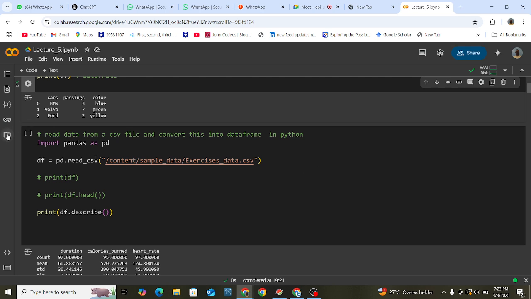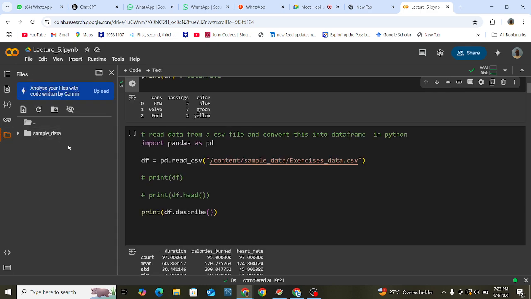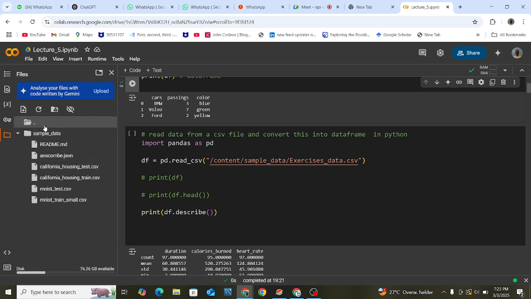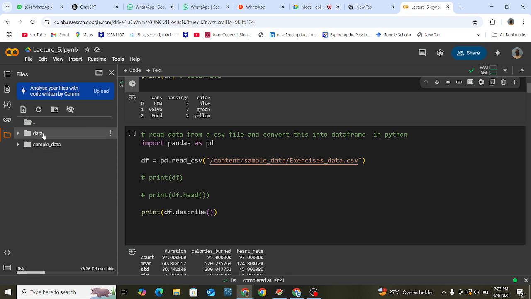So when you're using Colab, you have to upload your data, and you have the option of creating a folder to hold your data. If I just right click here, you see I have options of creating a new folder. I can create a new folder here, maybe call it something like data, and I notice that it is appearing here, right?